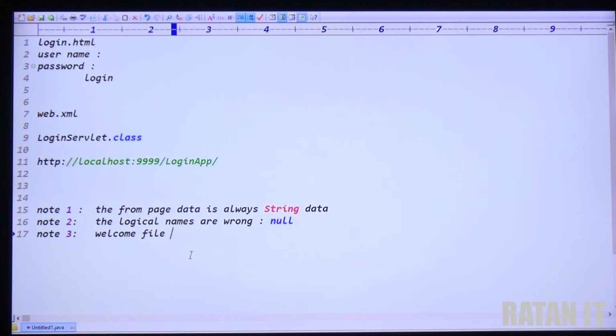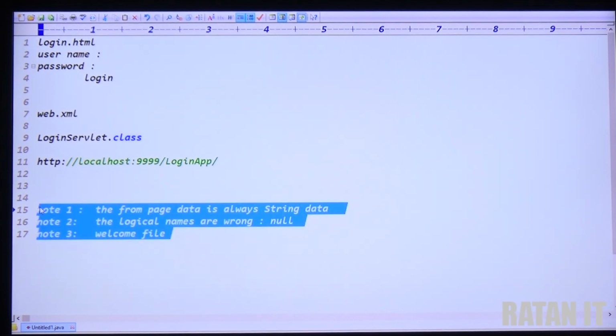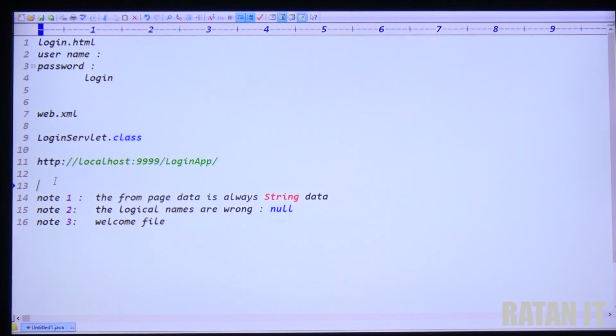Clear? So that's all, guys. This is all about your login page with three important entry questions. These three are the mandatory questions. Are the points clear? Any doubts?